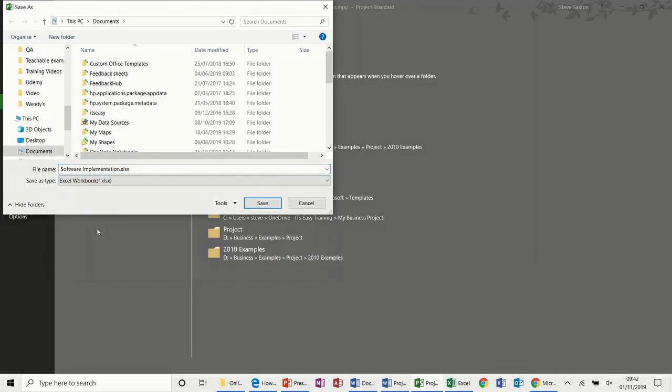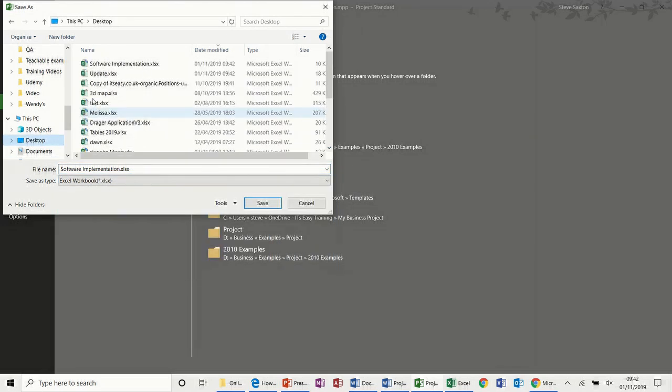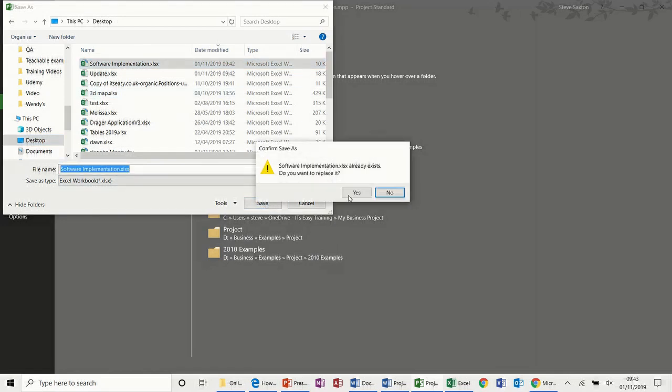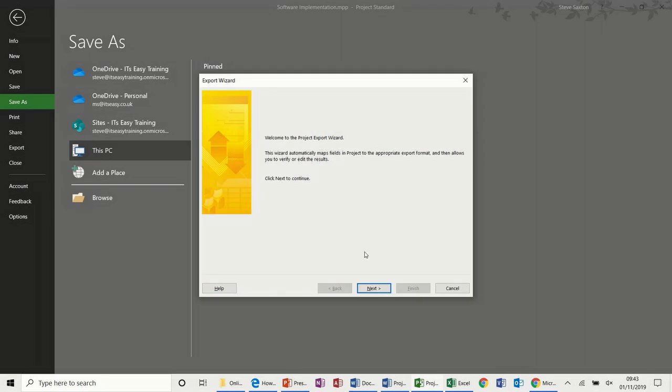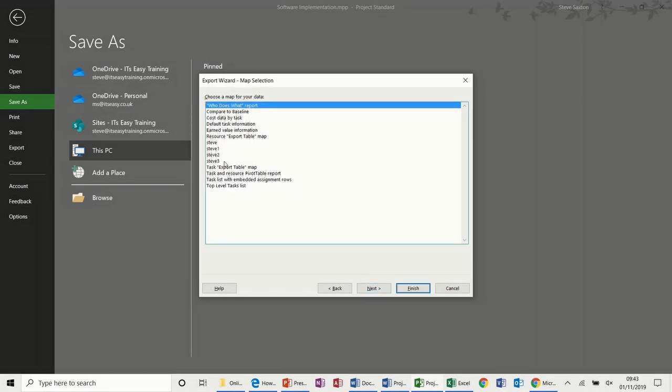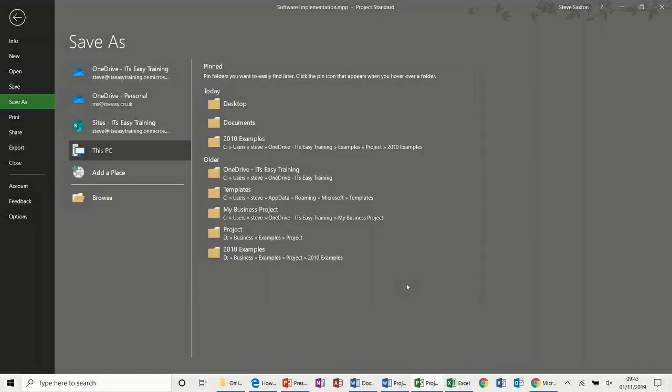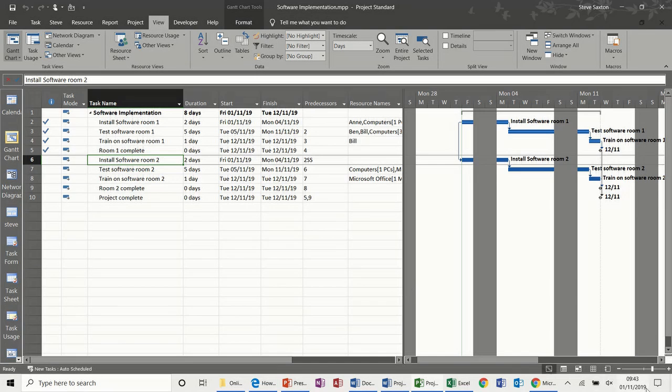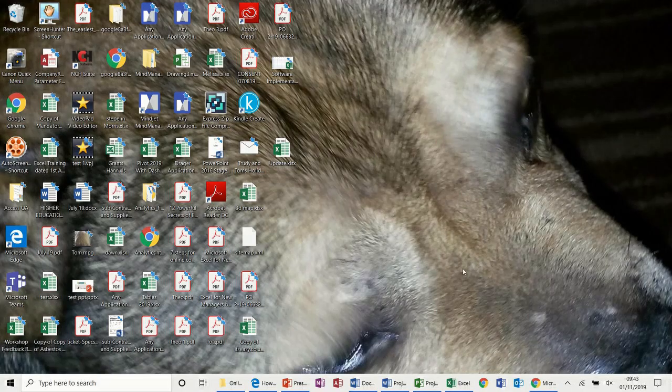Now when I run this wizard again, I just need to select the table that we saved. Excel workbook, desktop, I want to overwrite that one, yes, and then follow the wizard through, but this time use existing map, next, Steve 3, finish. Now that should have gone across for open software implementation.